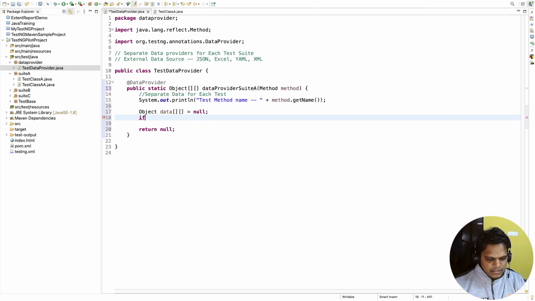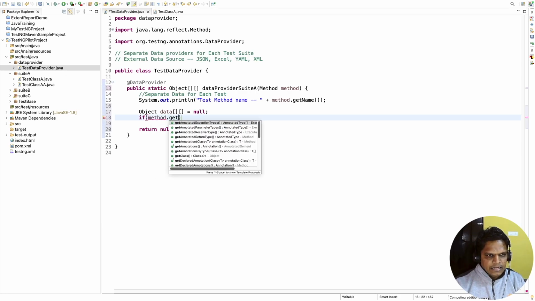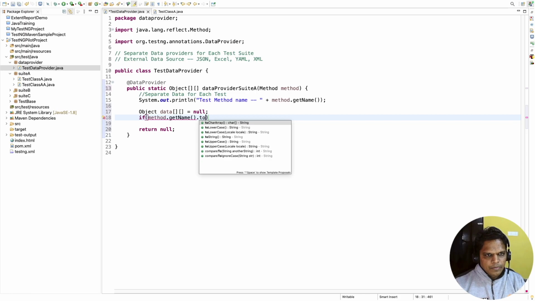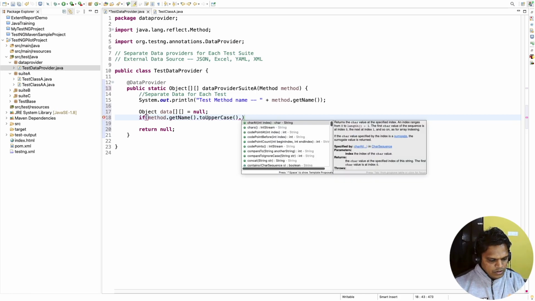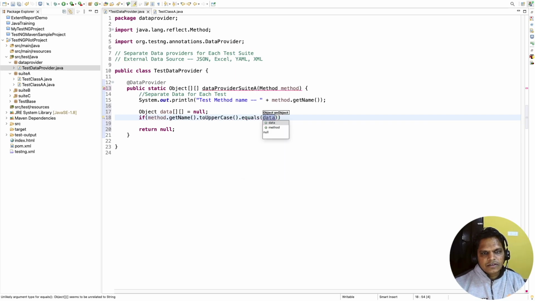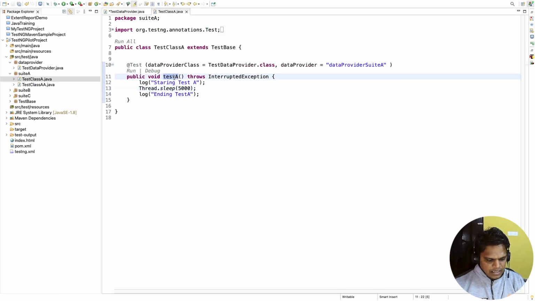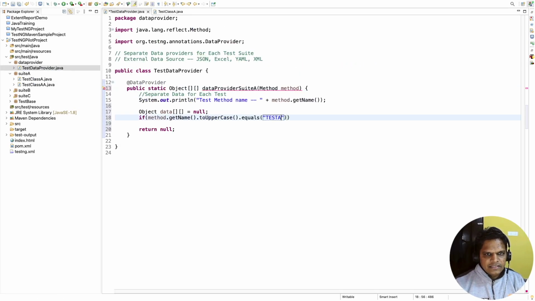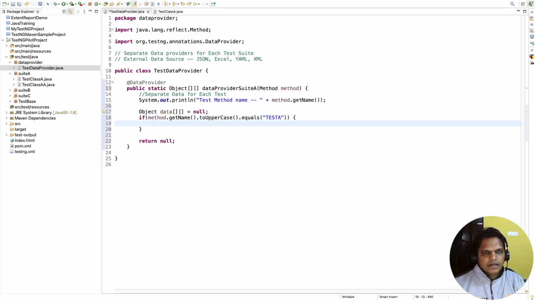Now let's check the method name. If my method is test A, we will use method.getName().toUpperCase(), let's convert to uppercase, dot equals. We can compare strings in Java using equals. What is my method name? My method name is test A. So I will call testA, open the bracket, close the bracket.